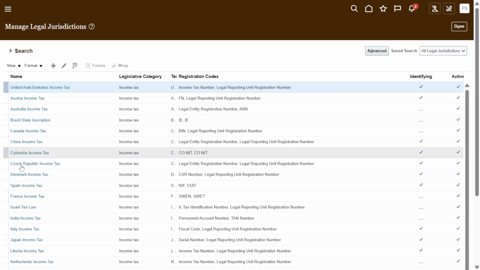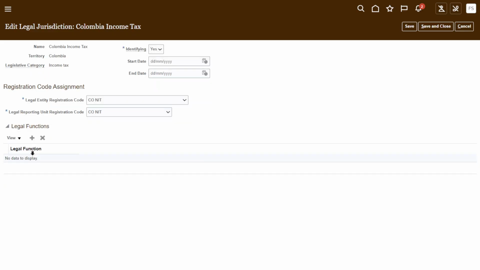You see, most of the countries' legal jurisdictions are predefined in the application. If you don't find your own, you can define it. You just have to click on this plus sign. For the sake of time, I'm just going to click on Colombia income tax, or sorry, jurisdiction, and here we see what it means to define a jurisdiction.